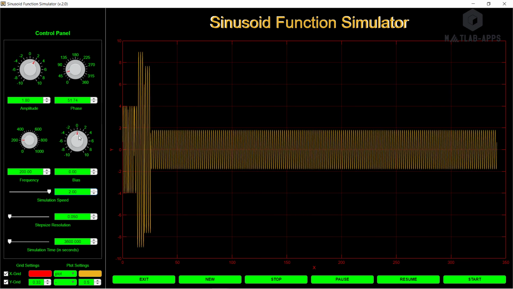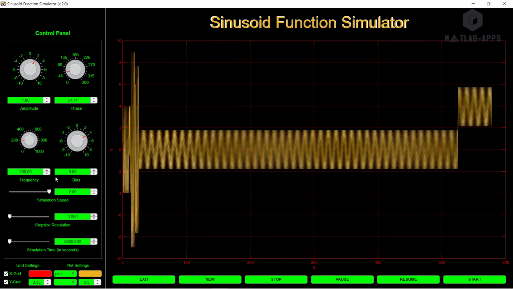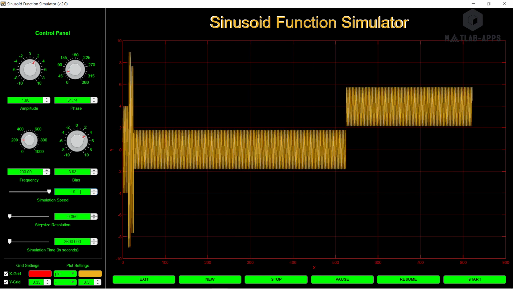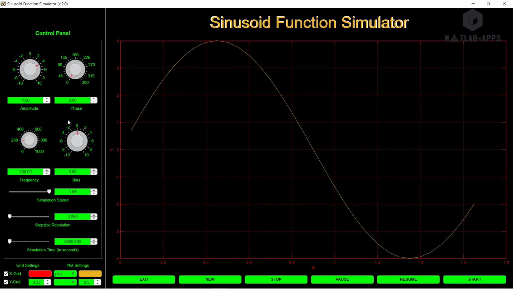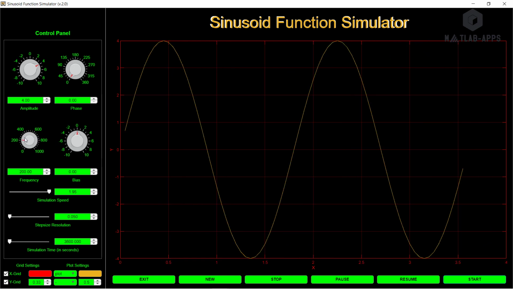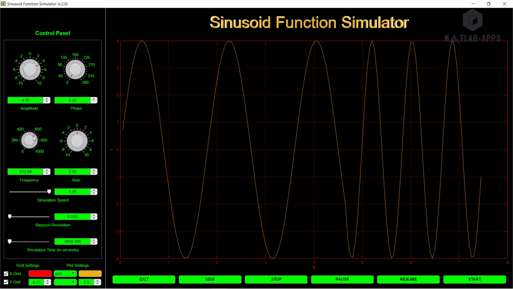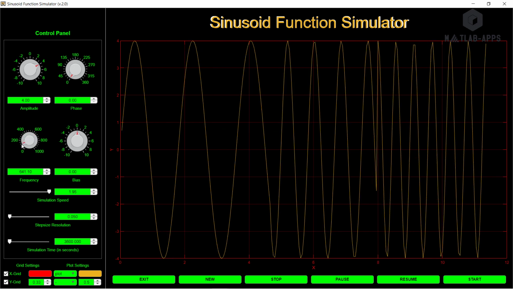Let's adjust, for example, bias. Let's decrease the speed, 1.95 again. Or let's stop it and let's make a new one. Let's start it again. We can adjust frequency, more frequency, more frequency, low frequency.